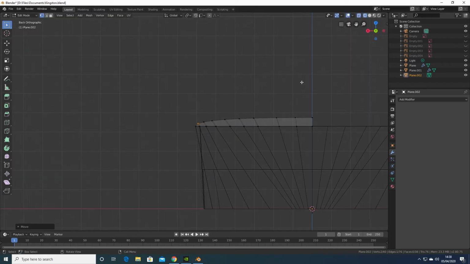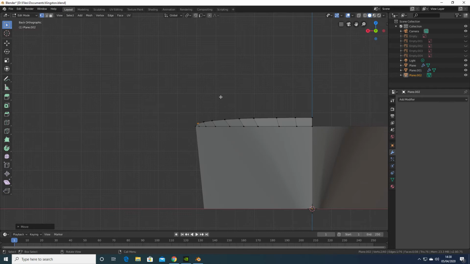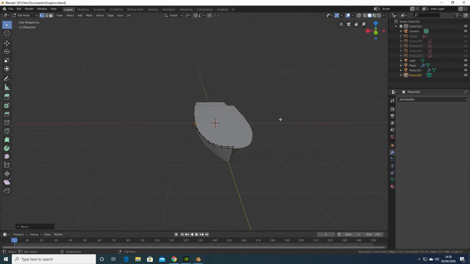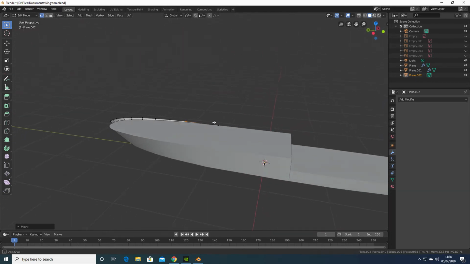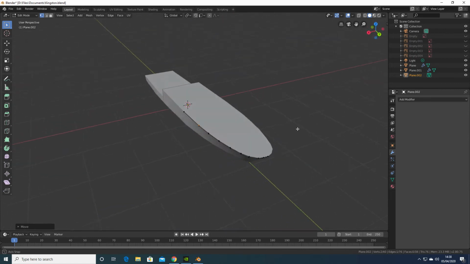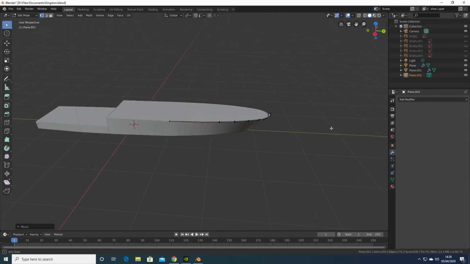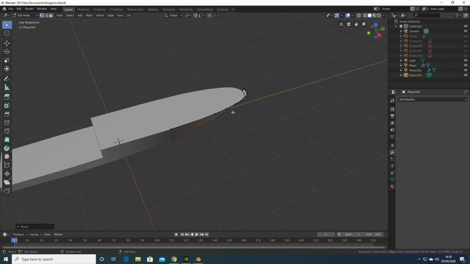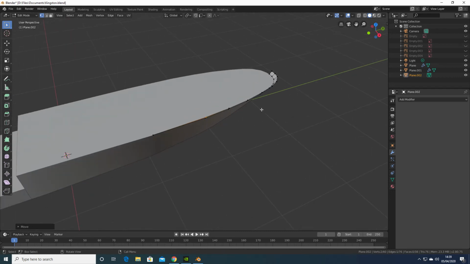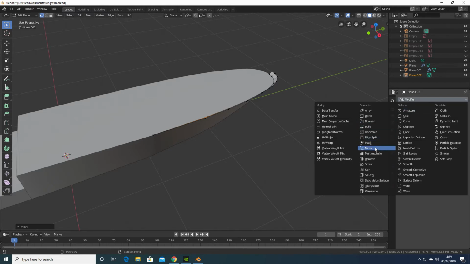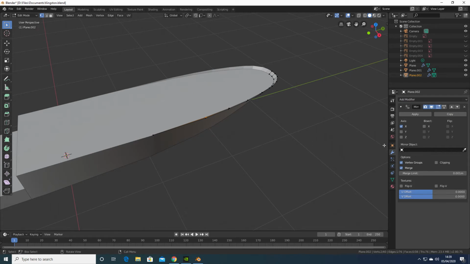We'll change the viewport shading to solid mode, and let's just have a little rotate just so that we can see what this looks like, which I think it's looking pretty good. Now that we're happy with that, let's go to our modifiers and add the mirror modifier. Excellent.